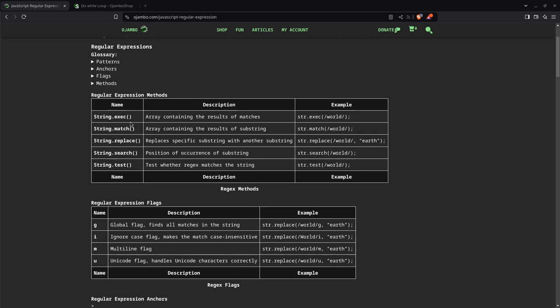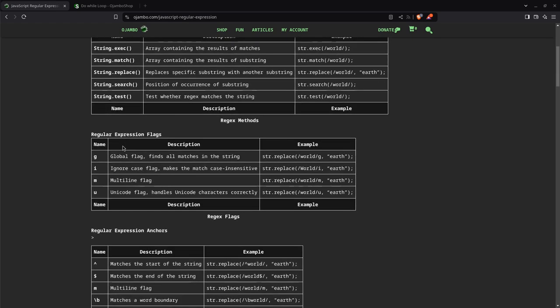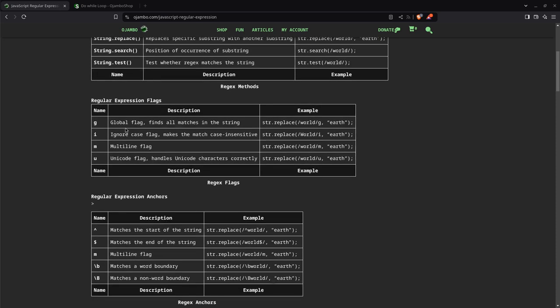But the others, like match and search, are also important, because sometimes you might be checking to see if it exists or not, so you don't really need to replace it. But most of the time, you do need to replace it. And as for the flags, you have the global flag. That means to find all matches anywhere on the string.